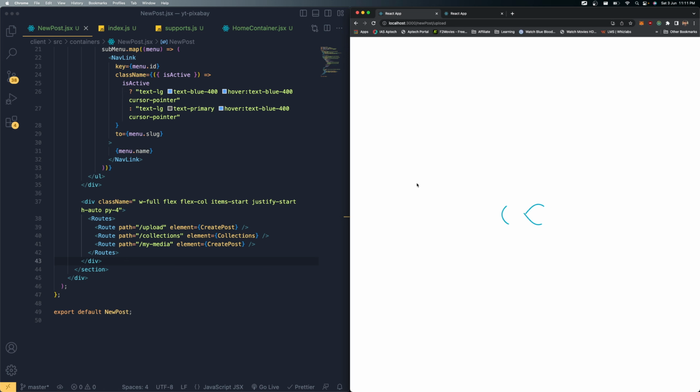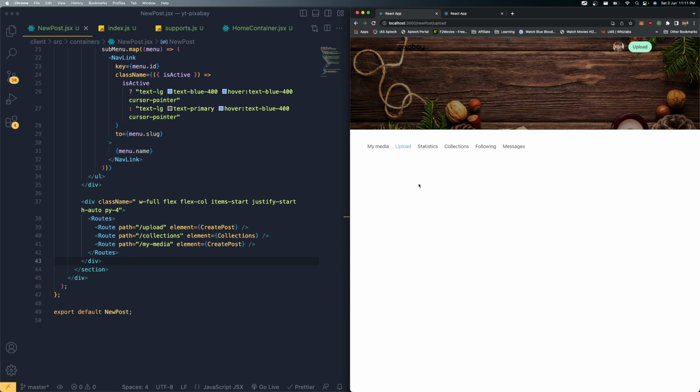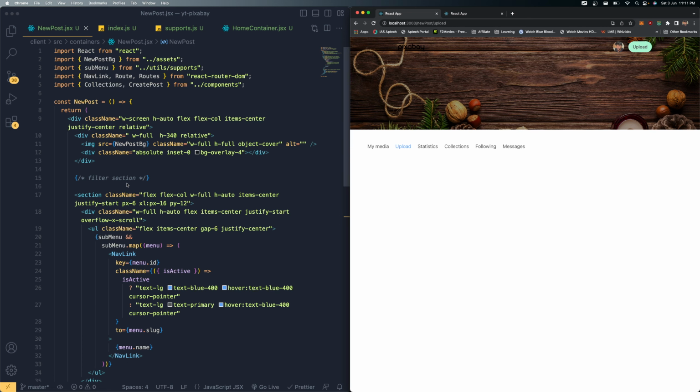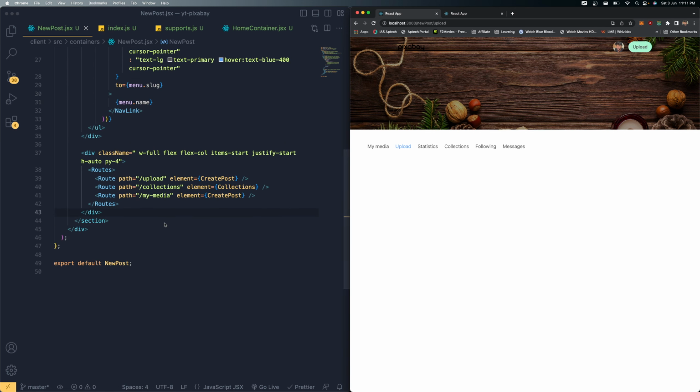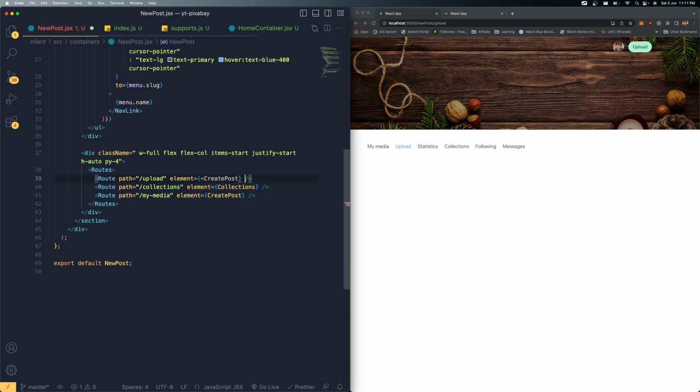If I refresh it, statistics, collections, nothing is rendering over here. Why? Am I using the proper route? Yes, everything is coming from nav link, routes, and route, everything is fine. So what is the problem? This is a component, but we just gave it as a reference. We should make sure it loads as a component. My bad, it is supposed to look like this. Sorry.